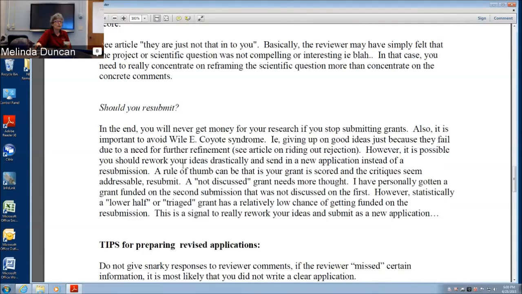But you also need to decide when you should resubmit or when it's not time to bother. Now, there's a difference between resubmitting or sending in a new application. Sometimes it's better to rework your ideas drastically and send in a completely new application instead of a resubmission. Usually a good rule of thumb is if the grant was scored and the critiques seem addressable, resubmit.